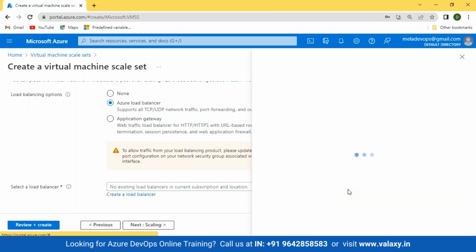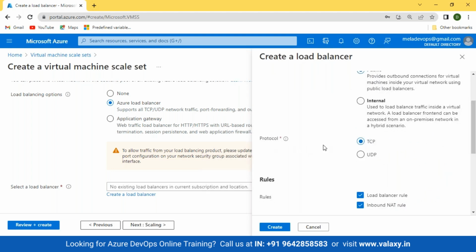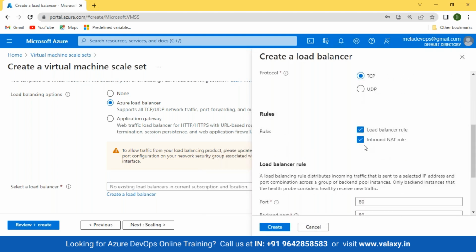So create a load balancer, give it a name, whatever name you want to give. Valaxy LB. Okay, it's a public load balancer. So if you select public, it will assign a public IP to your load balancer. Protocol type TCP. I'm just removing the NAT rule for now. I don't want this NAT rule. I'll stick with load balancer rule.